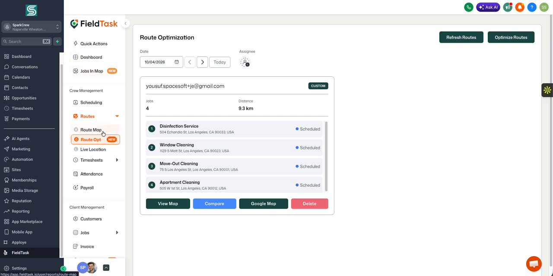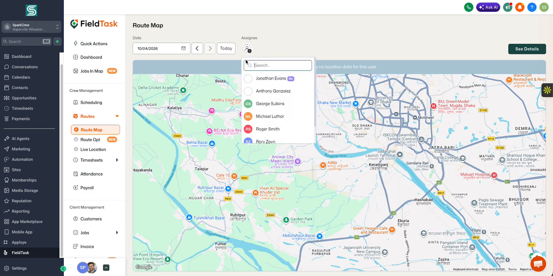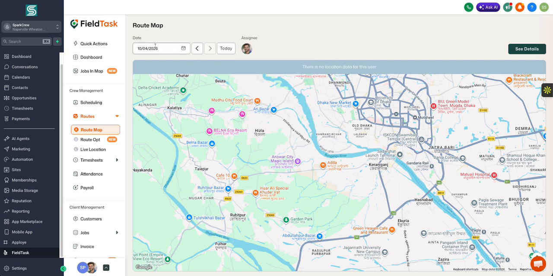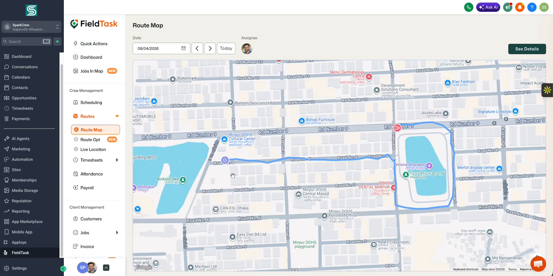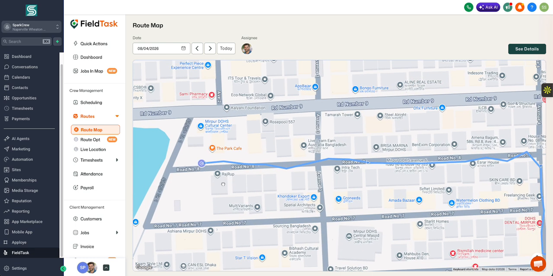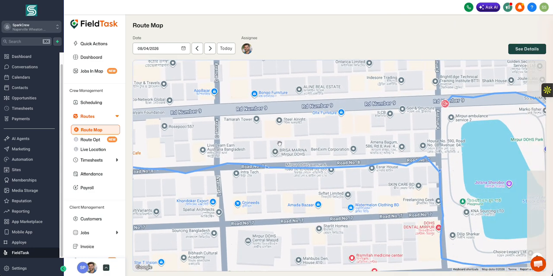And FieldTask will also be giving you the route map of your employee. So let's say I want to know the route map of this employee, wherever he was on, let's say, 8th of this month. I just need to select the date, and if you see over here, the route map of this employee is showing up. And if I click over here, I can see the clock in and clock out time.